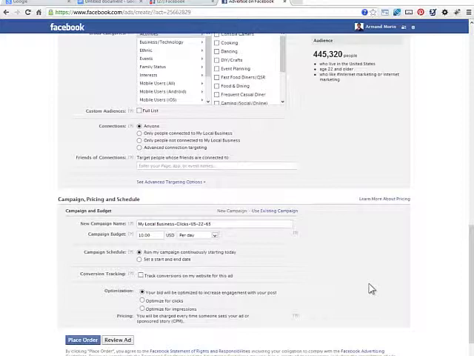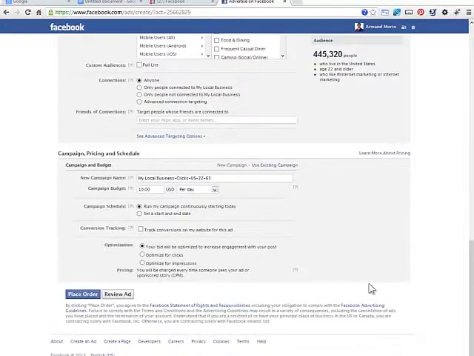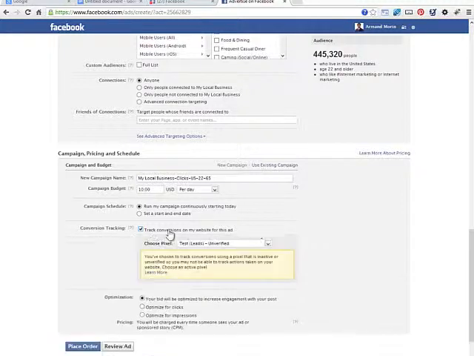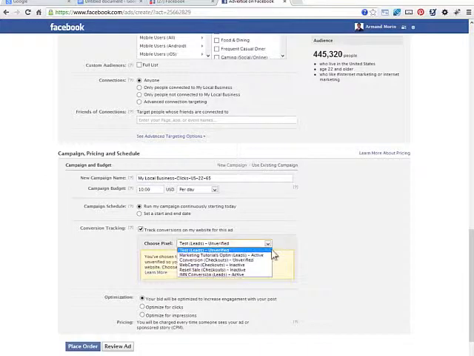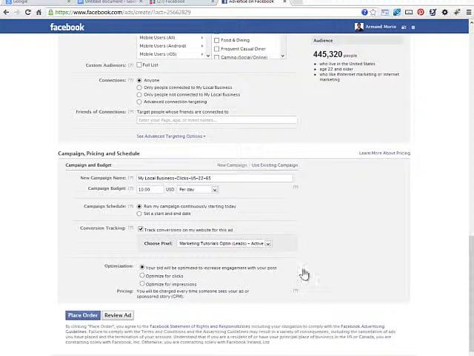Now, the next option underneath here says conversion tracking, meaning that in a page, we can track exactly what has happened directly from Facebook. This is a new piece that Facebook has that we can do this. It's very simple, and we'll talk about it in just a moment. It's very easy to set up, but I've already set this up for this particular campaign. So we're going to select the marketing tutorials one that I've already set up, it's active. And then our next choice.